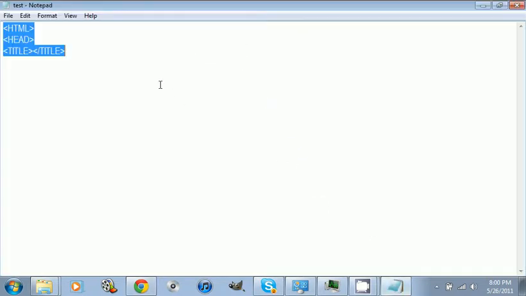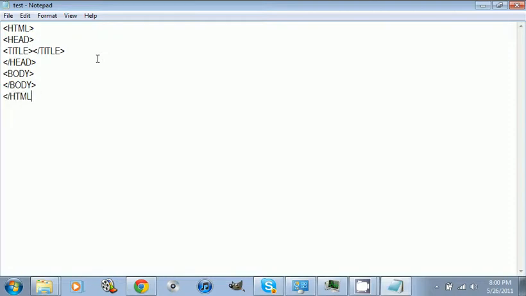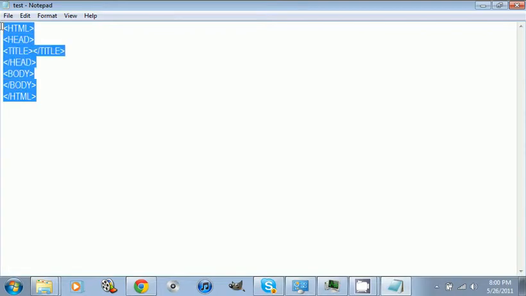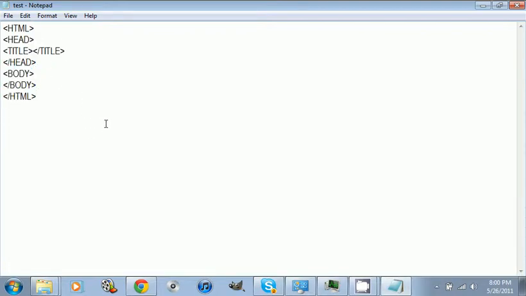To finish this up, you have to put the title tags for the title. After the title, you're going to have to put the closing of the head, and then you're going to have to put body, and then the closing of the body, and then the closing of the HTML. Just like that. That's how you're going to set up your HTML document each time you set one up. And I'm just going to press Control S to save, and then saved right there.